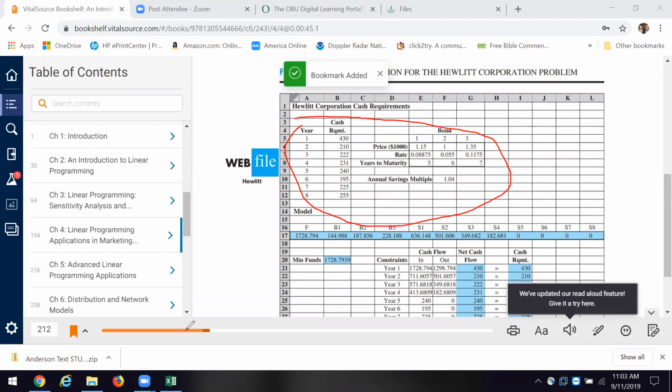And they've got an annual savings multiple that's built in. And then, of course, you could see the cash requirements for each year, which are there to pay out on the bond and then eventually to retire them. But we have 8 years of cash outflows. Okay? And so we have this financial model, and we have the minimum funds needed to handle the net cash flow, the cash requirement.